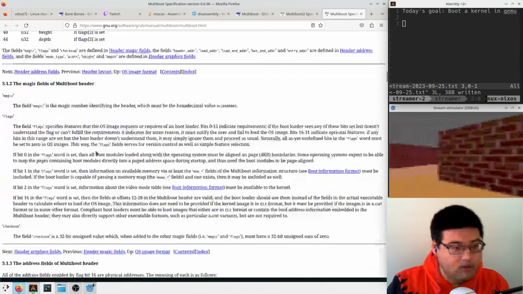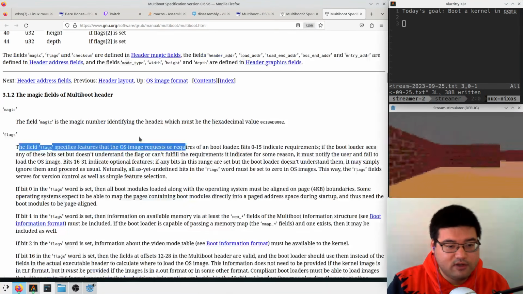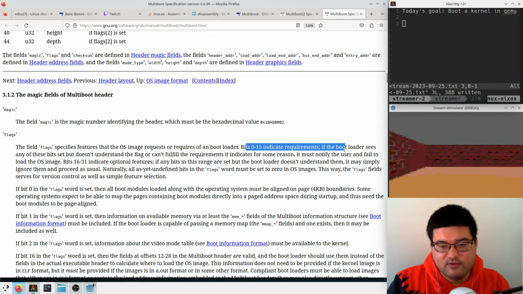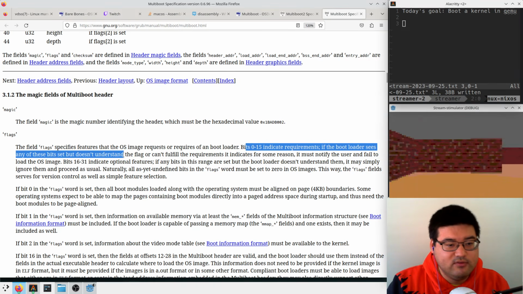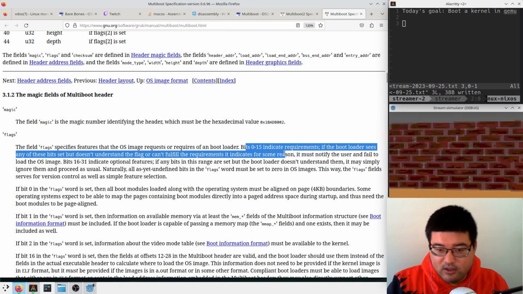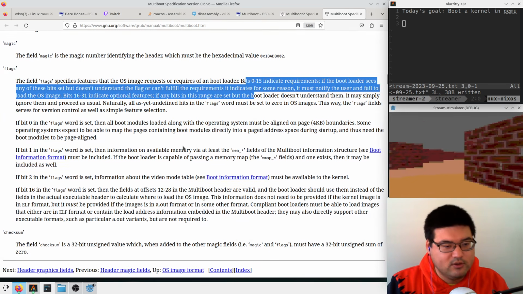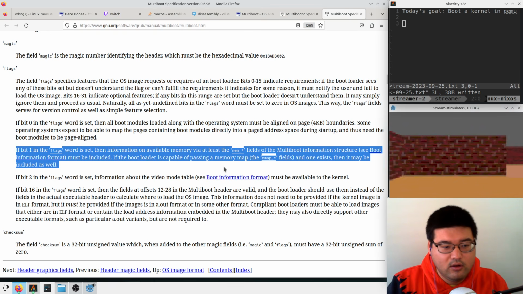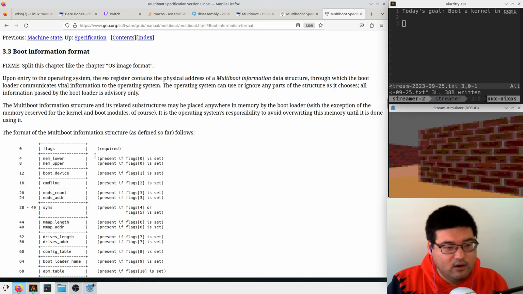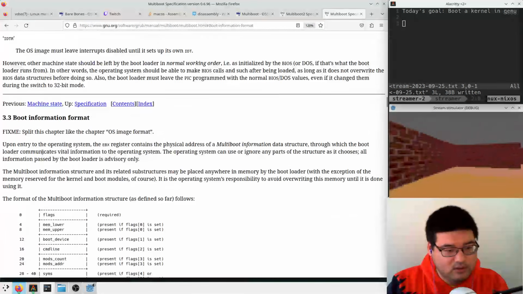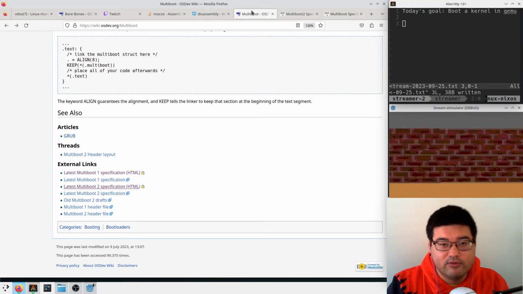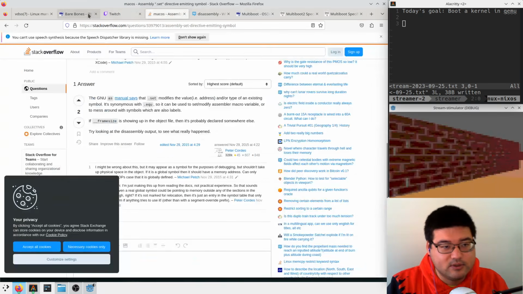Okay. So how do I know what the flags field is? The flags field represents features of the OS. Bits 0 to 15 indicate requirements. If the bootloader sees any of these bits set but doesn't understand the flags, it must notify the user. Okay, so how do I know what the flags are? Boot information format, flags. Okay, well, it would be nice to see these documented somewhere. So let's take a look.